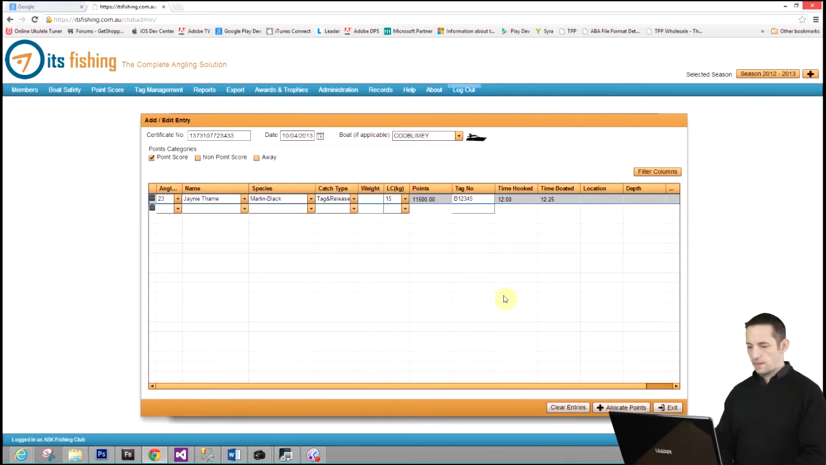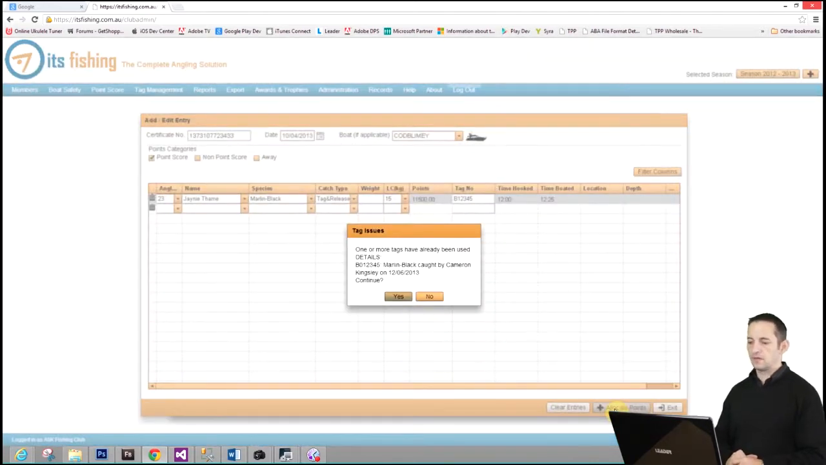So then if we want to, we can just add as many entries as we want within that criteria. Usually you might just put 1 or 2 in, but if you wanted to and you're not worried about certificate numbers, or you don't run with certificate numbers in your club, then you could just keep entering as many entries as you want on the sheet. So we'll go ahead and allocate those points.